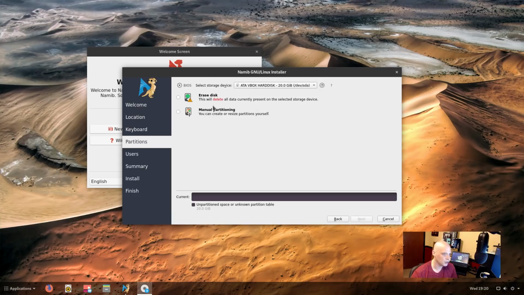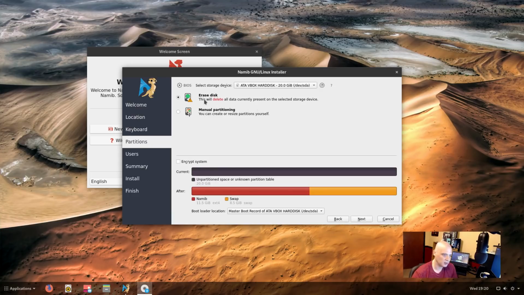Alright, partitions. I'm going to erase disk and let Namib have the entire 20 gig hard drive that I created for this virtual machine. We could also choose manual partitioning. Interestingly enough, it's going to create a swap. And it's going to create an 8 gig swap. I gave this virtual machine 4 gigs of RAM. Apparently, by default, Namib makes a swap partition twice the size of how much RAM you give the machine.